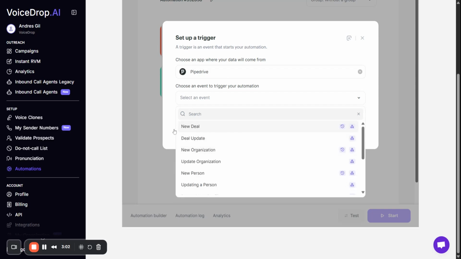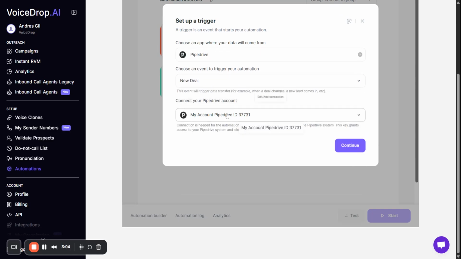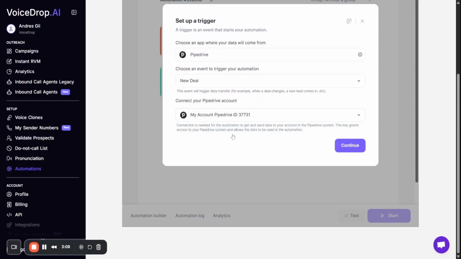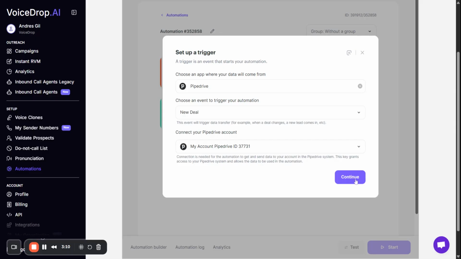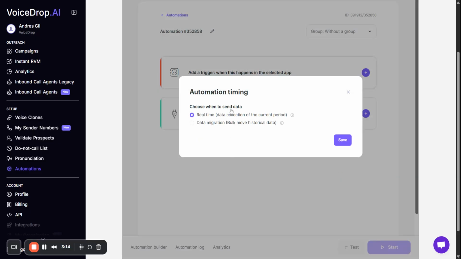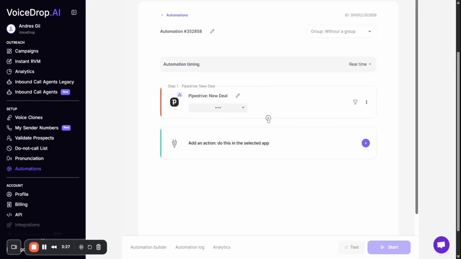So in this case, I'll choose new deal. And then I'll select the Pipedrive account I've connected to my automations platform. So we can click continue. And then I'll choose to send data in real time. That way, immediately when a new deal is created on my Pipedrive CRM, it will automatically trigger these steps on this automation. So click save. All right, so now the trigger is set up.